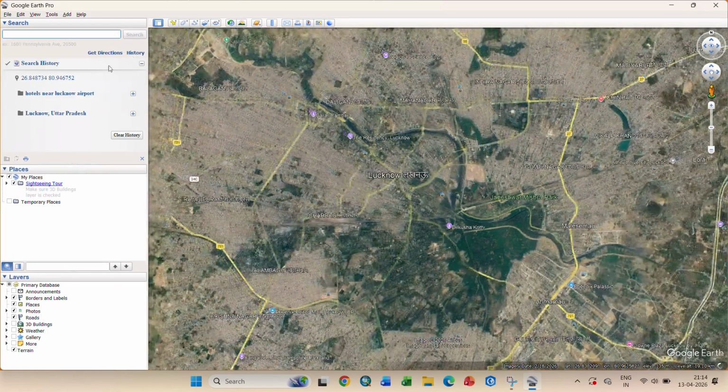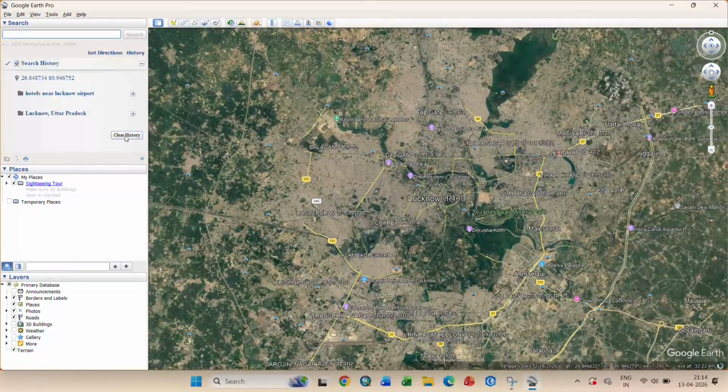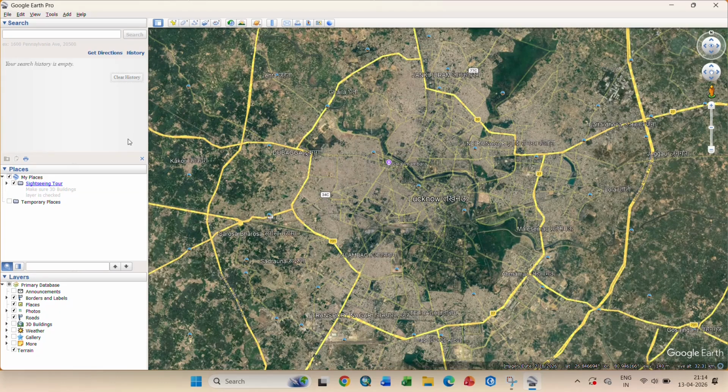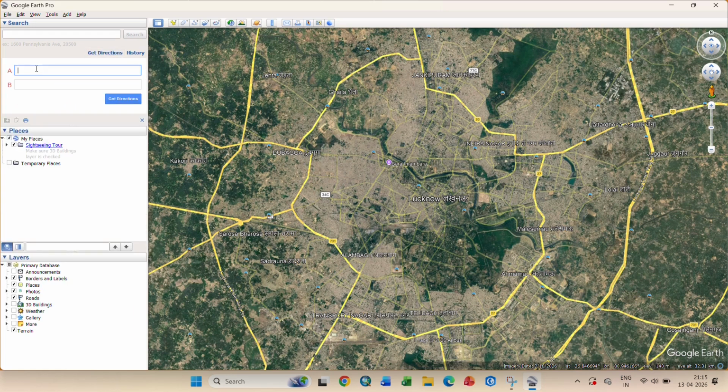You can also view and clear your search history here. To view directions, click on Get Directions. Enter your starting location in the A field and your destination in the B field, then click Get Directions. The route will be displayed on the map.